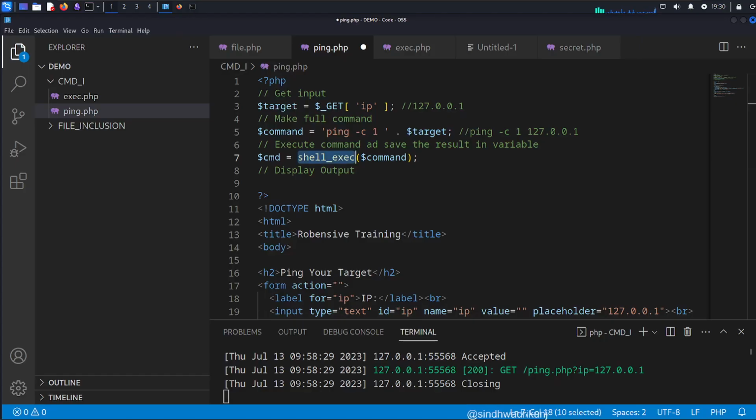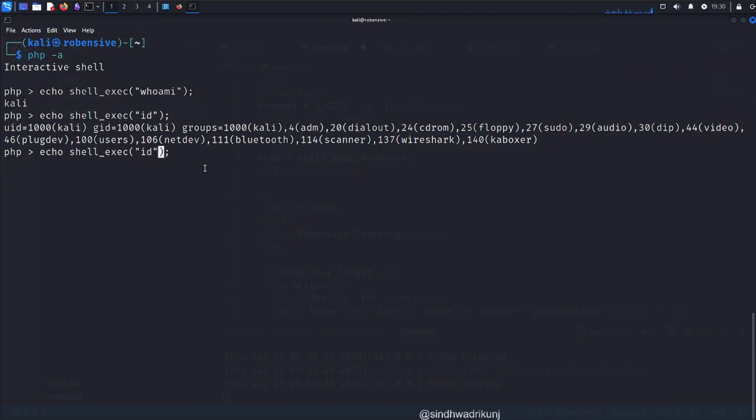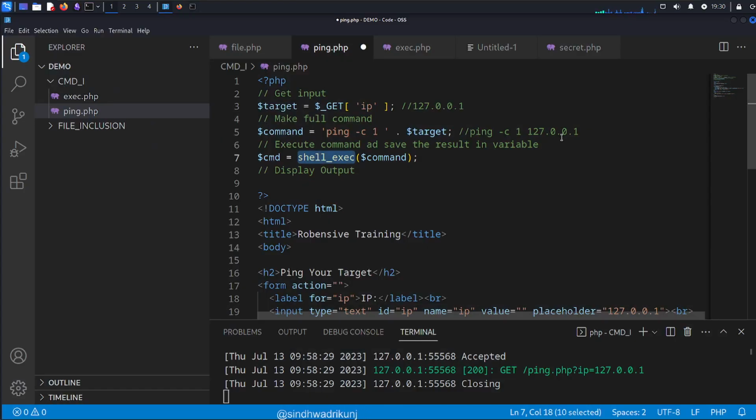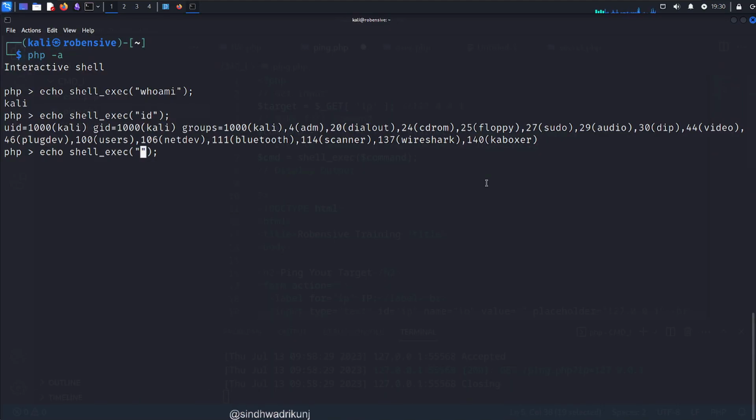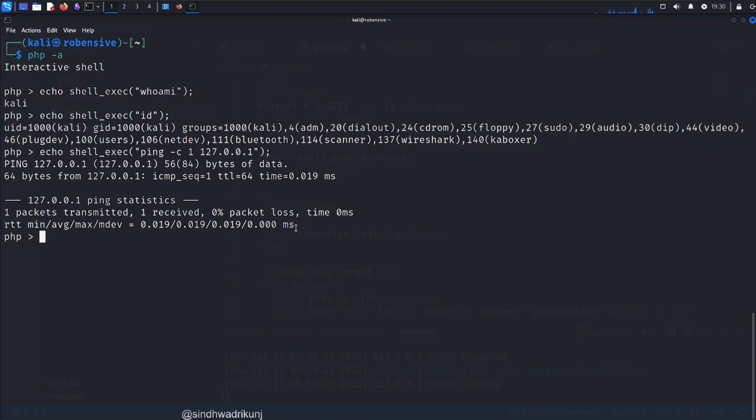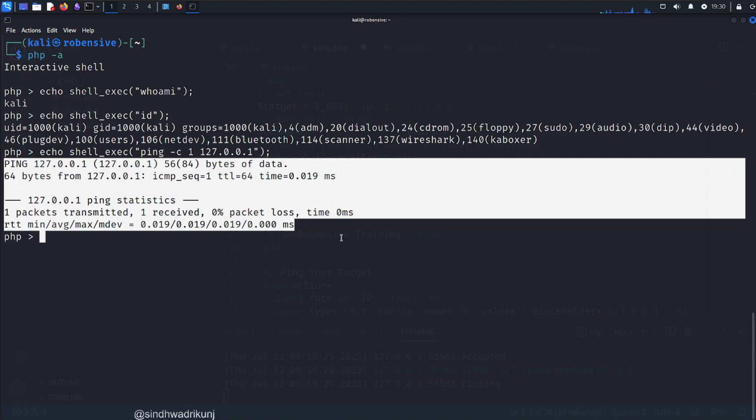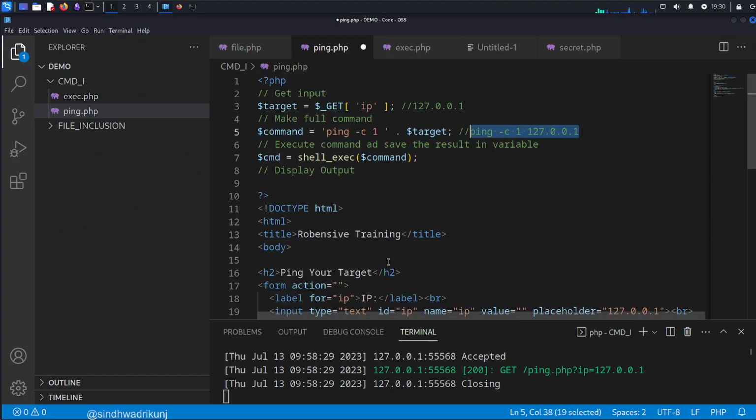If I move back to my interactive shell of PHP and copy and paste this command, here we go. This will return something identical. Makes sense, right? So yeah, this is an example of PHP.